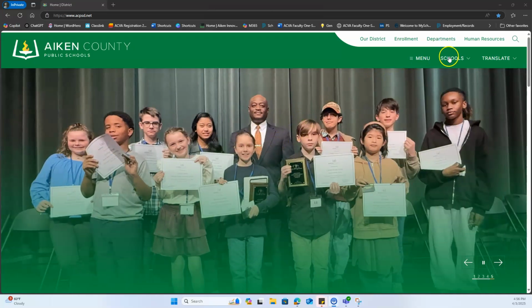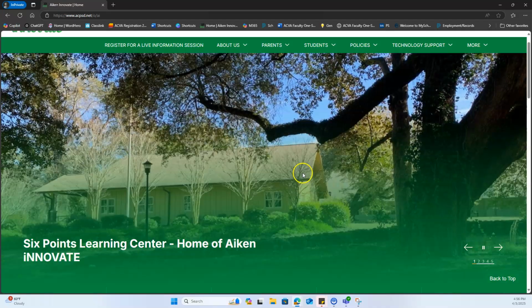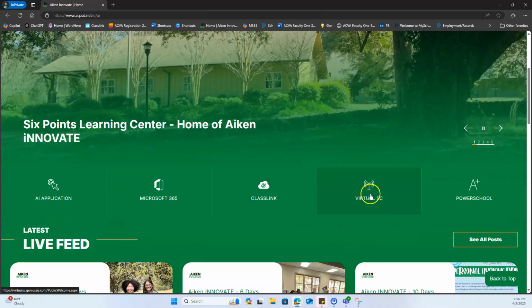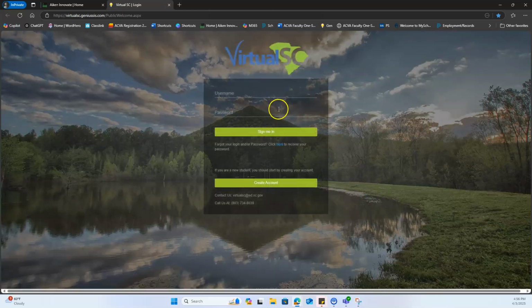Here's how. First, go to the iNNOVATE website. From there, scroll down just a little bit until you see VirtualSC. Click on that, and it's going to take you to the login screen for the VirtualSC program. From here, if you don't already have an account, you'll need to click on the Create Account button.